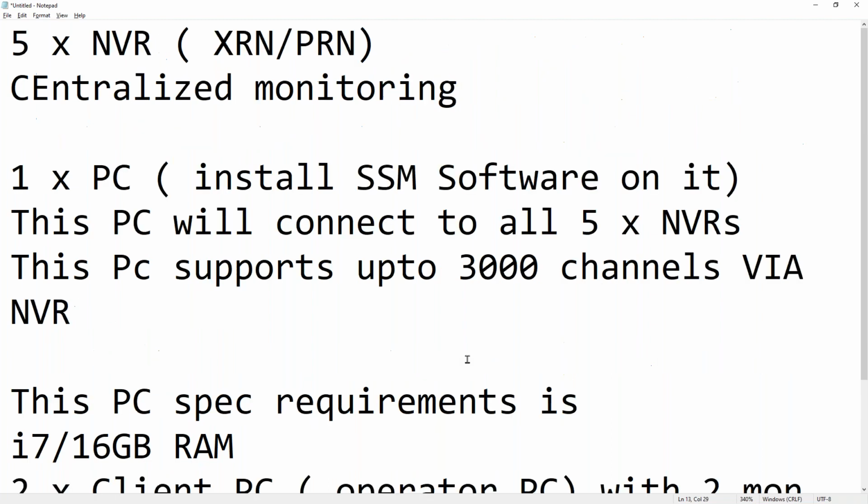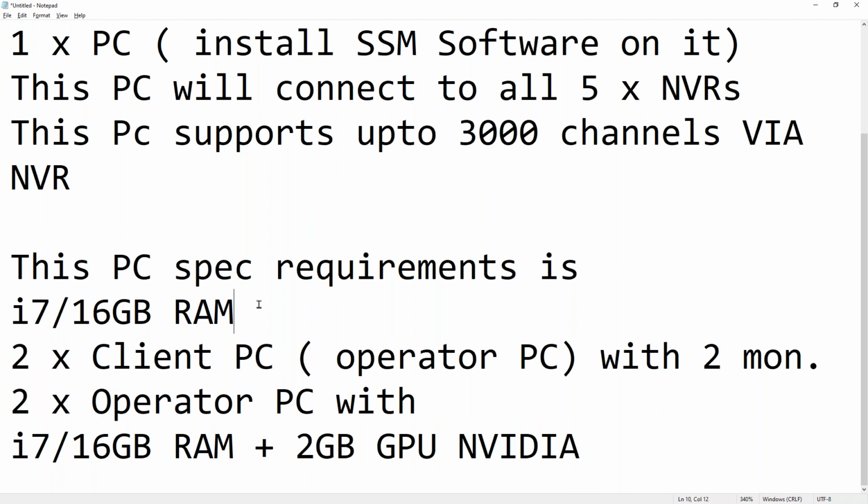Now, if the project has only two NVRs, 64 channel, total 128 channel, in this case, you can buy one PC with a 2 GB graphics card.